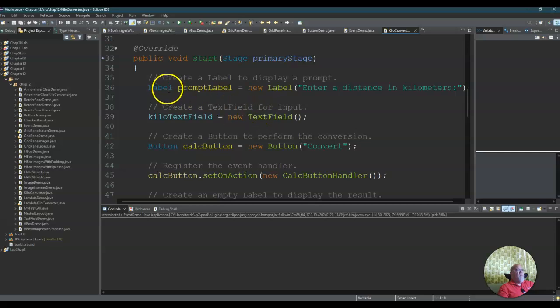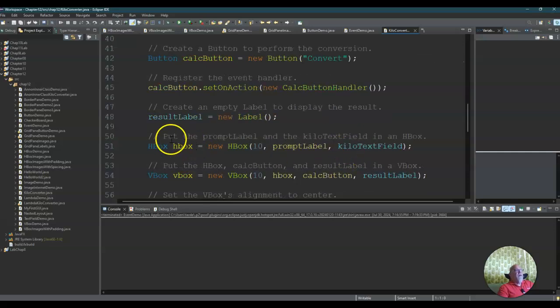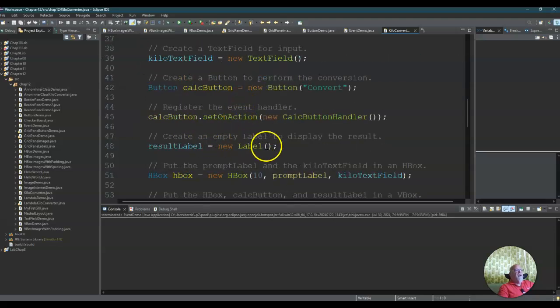Inside of my start, I've got label, prompt label is instantiated as a new label, enter the distance in kilometers. Kilo text field, so up here's my kilo text field. We're going to instantiate it as a new text field. My button, calc button, is instantiated as a new button and it says convert. My calc button set on action is a new calc button handler. Result label is instantiated as a new label. So here's my result label up here. We're going to instantiate it as a new label.